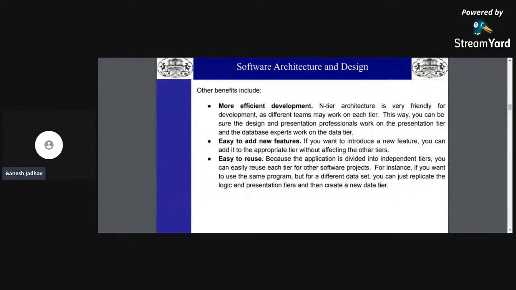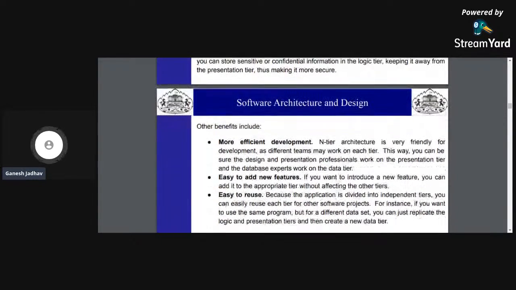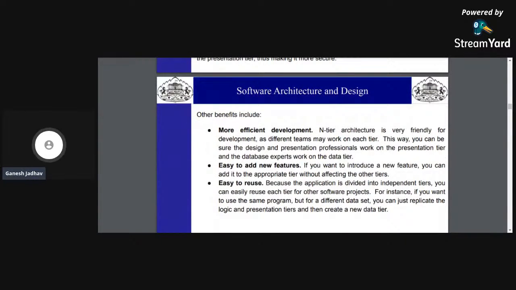Another one is more efficient development. By using the three-tier architecture, it is very friendly to develop any application.